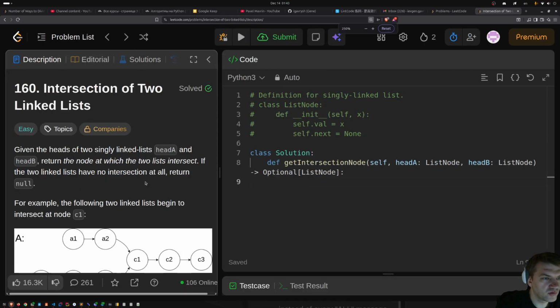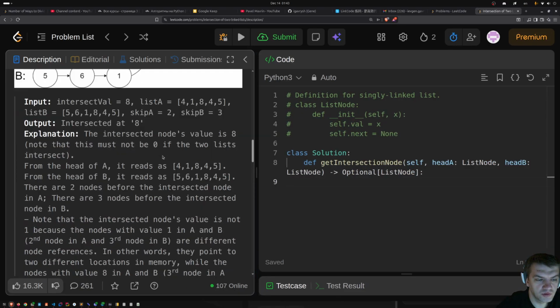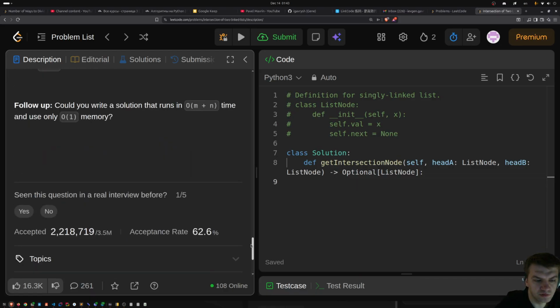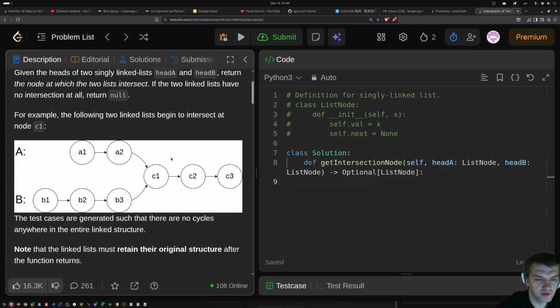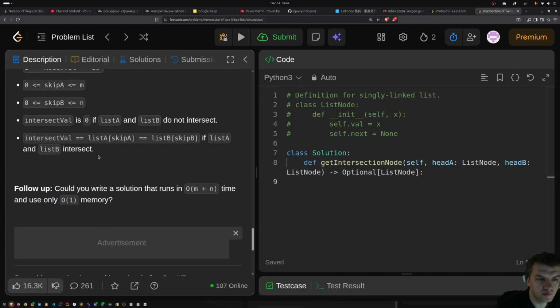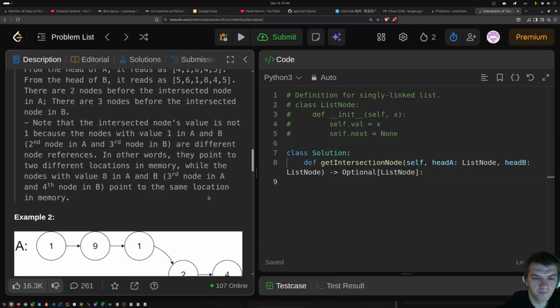Next problem, 160, Intersection of Two Linked Lists. I want to solve this problem. So basically what I should do is find the node where those two linked lists intersect. And I want to solve it in O(m + n) time and O(1) memory.